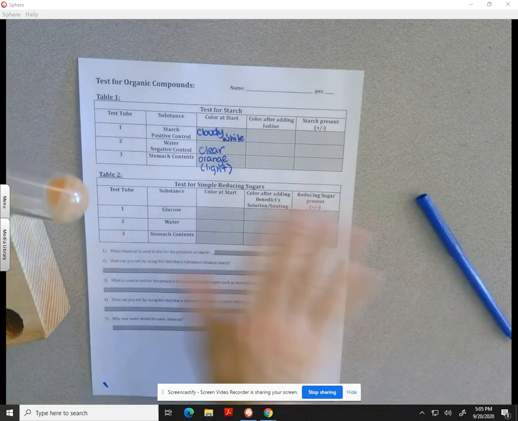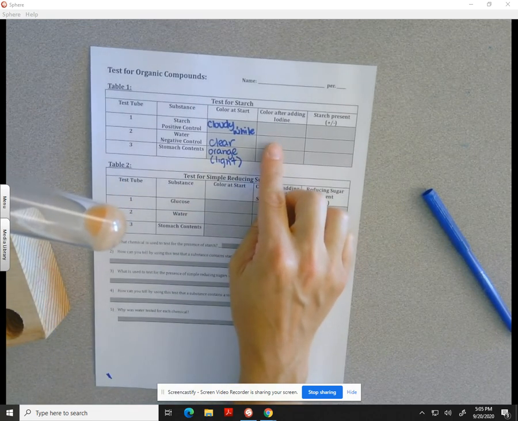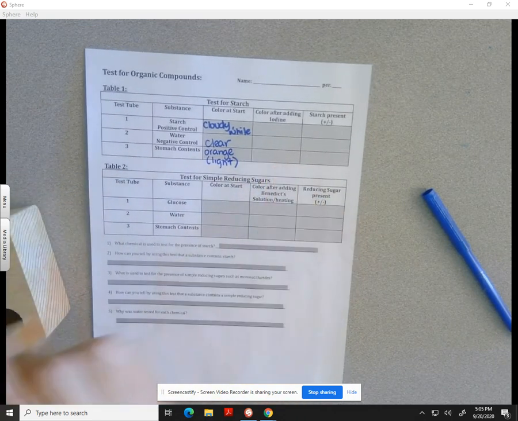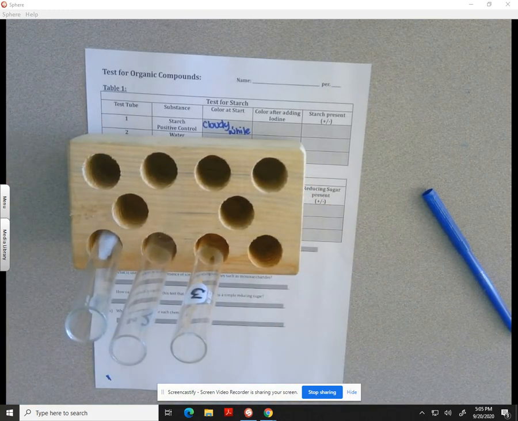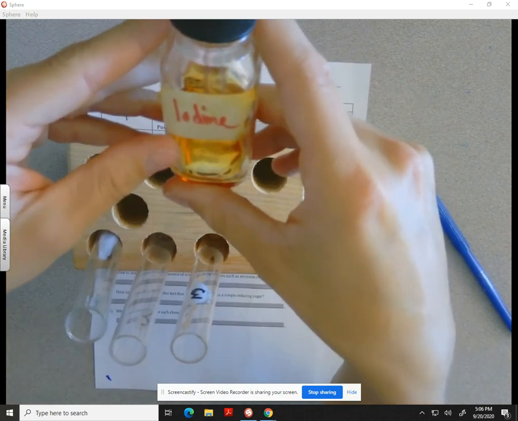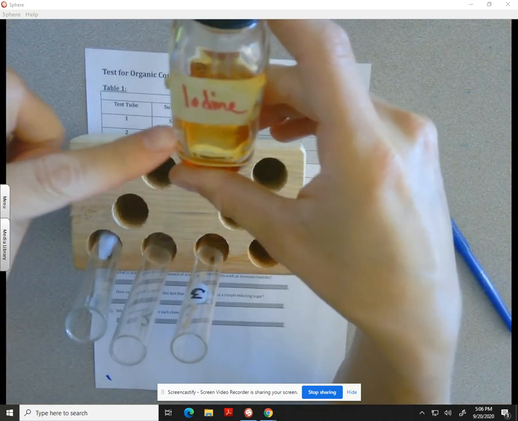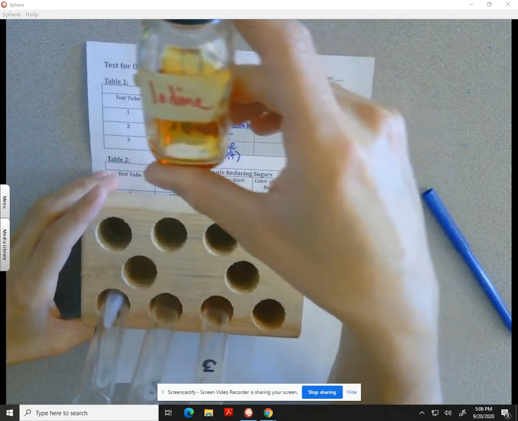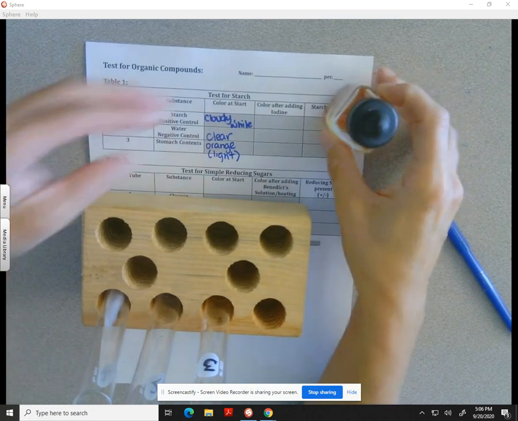All right, so I've got my color at the start, and now what I need to do for my next phase of the experiment is I'm going to go ahead and add that iodine. Now iodine, I'm going to put this here for now. Grab my iodine. Iodine is a chemical indicator that tells us if there is starch present. Now what should happen is when I put iodine into test tube 1, my positive control, I should see a chemical reaction occur. And so I'm going to do that now.